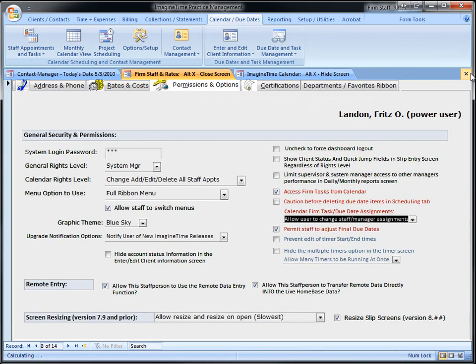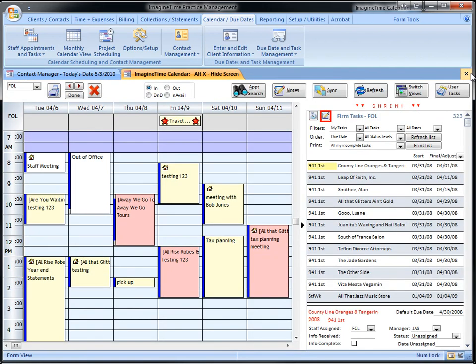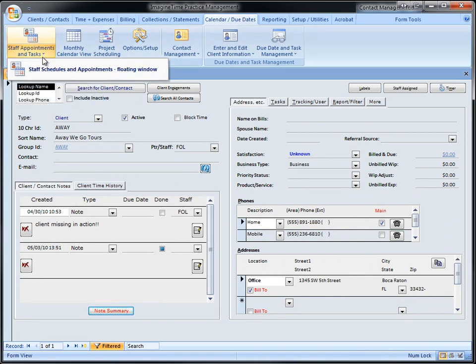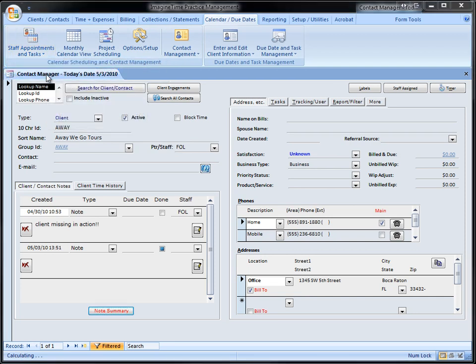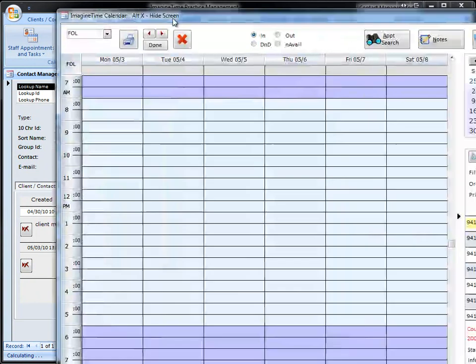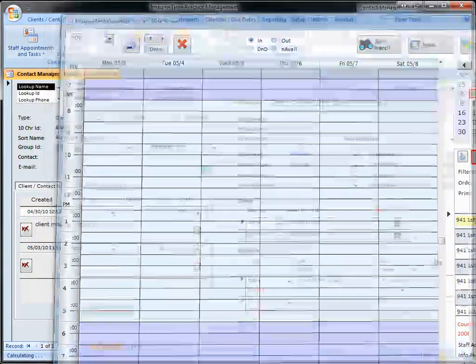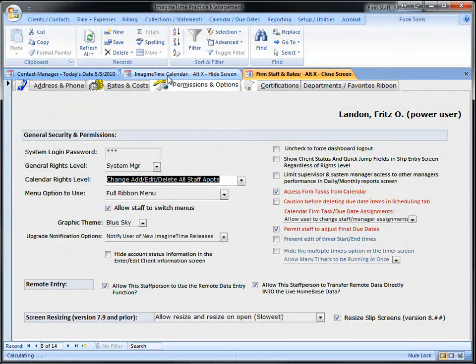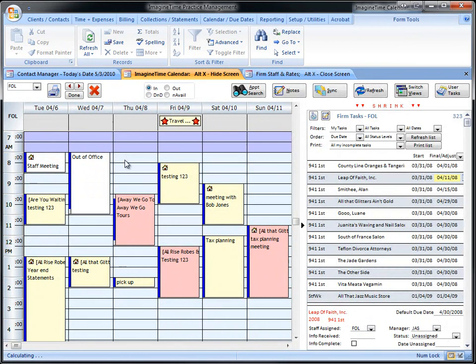Another aspect of the calendar that we'll talk about is whether you want to detach it from the ImagineTime window. If I click the down arrow here and choose floating window, I can actually move the calendar to another monitor. That's a very convenient feature. I'm sorry I left it out of the other section, but I just stick it in here. I think we've covered all the important features.